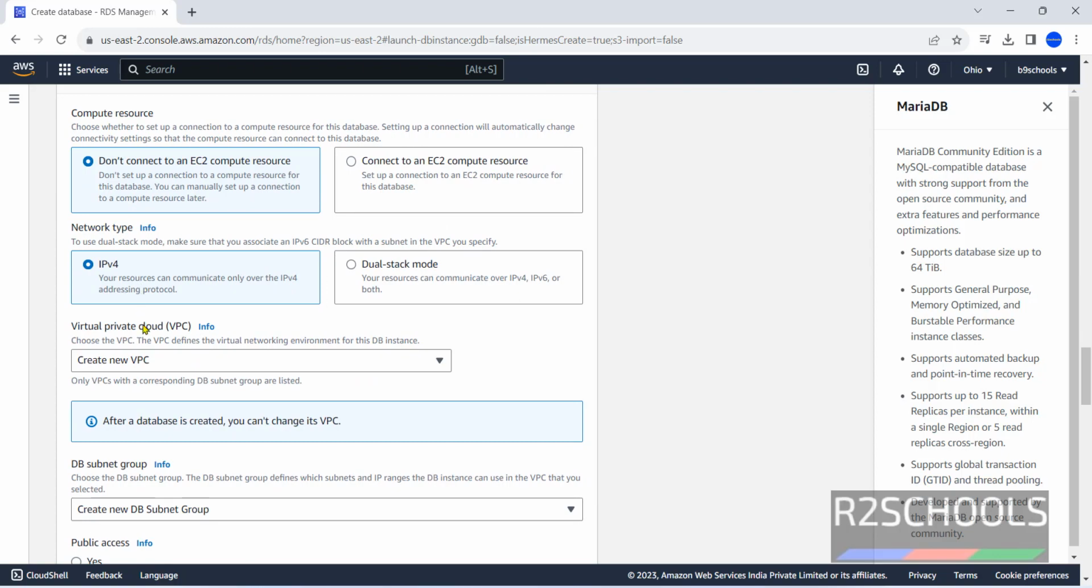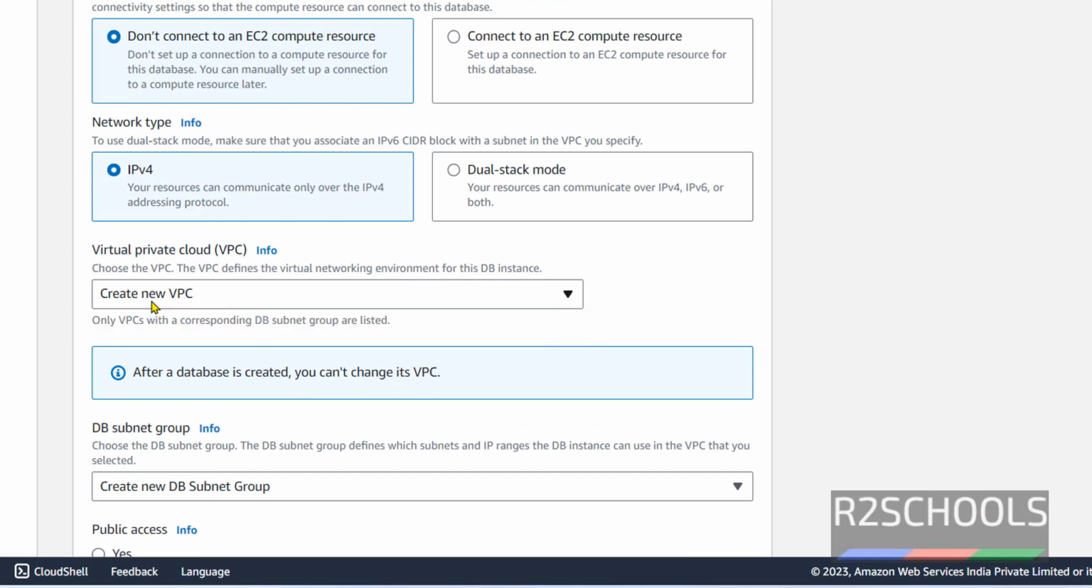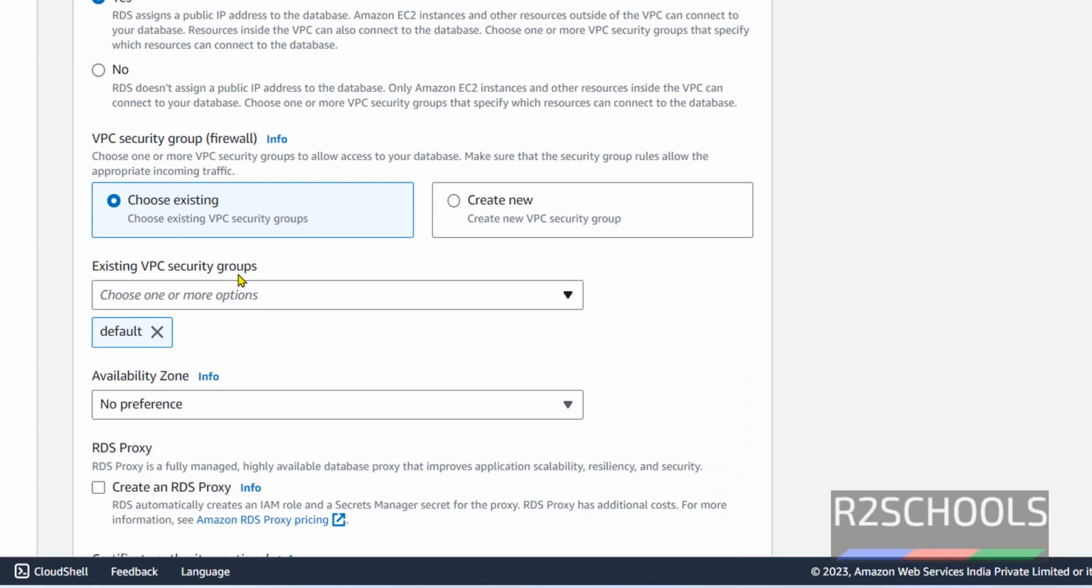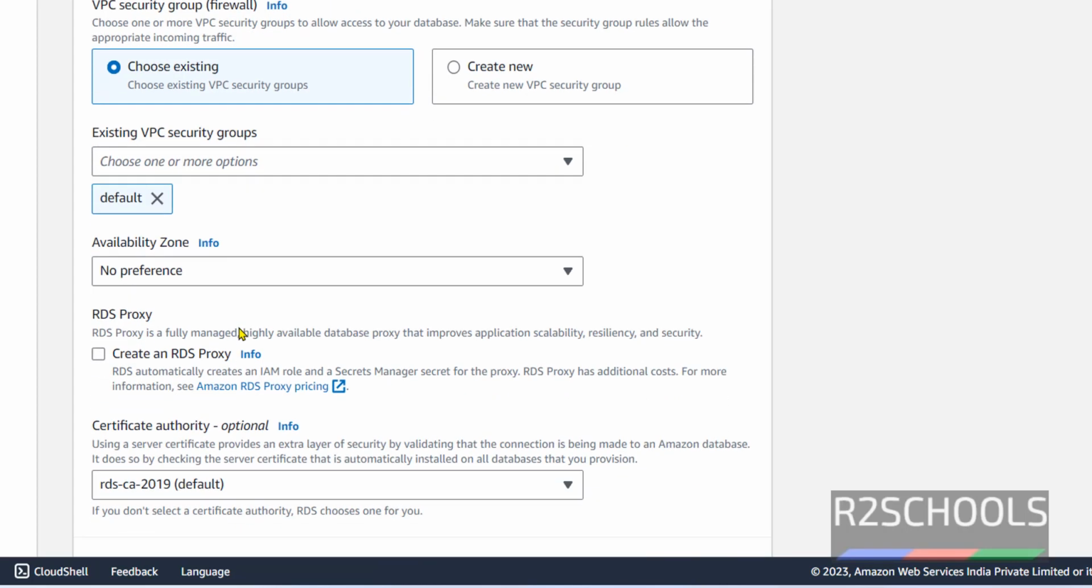Network type, IPv4. Create new VPC. We don't have VPC. That's why it is create new VPC. Otherwise, if you have any VPC, then we can find in drop-down. Subnet also, create new DB subnet group. Public access, click on yes. Security group, if you want to select an existing, select existing. Otherwise, if you want to create separate, you have to select create new. I am going with existing one.